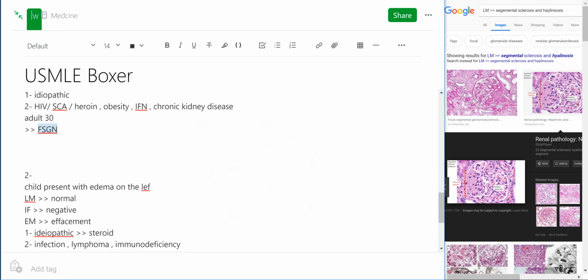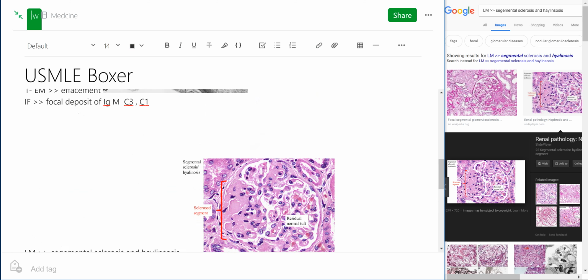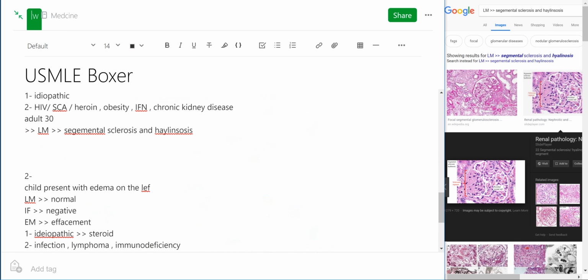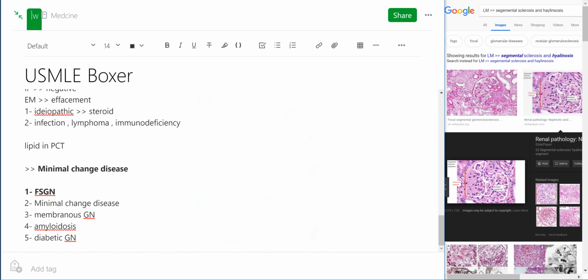So we finished focal segmental glomerular. Oh, what happened? Yeah. So this one we finished focal segmental glomerulonephritis, and then this one minimal change disease. Okay, I'll give you the third case. You ready? Can I have a question? Or you let me know when I can ask them.